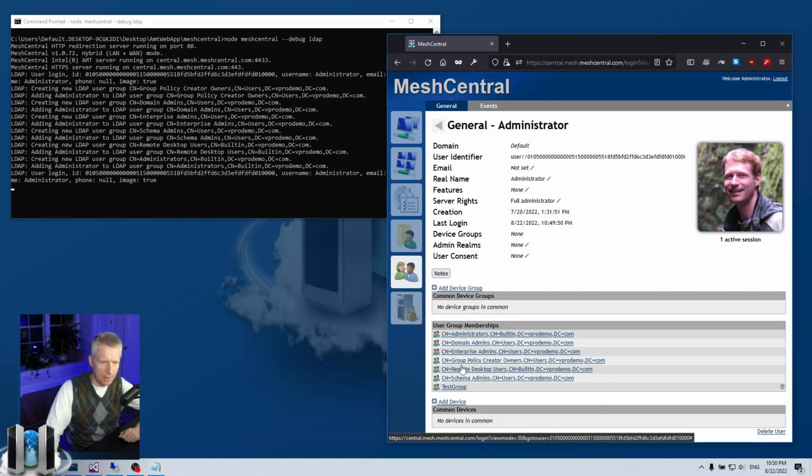And then you'll see I'm part of all these groups. And you'll notice I can only delete the test group. So there's a little trash can here, meaning that I can remove myself from this test group, but I can't remove myself from the LDAP groups. So I'm going to go and say delete, remove.